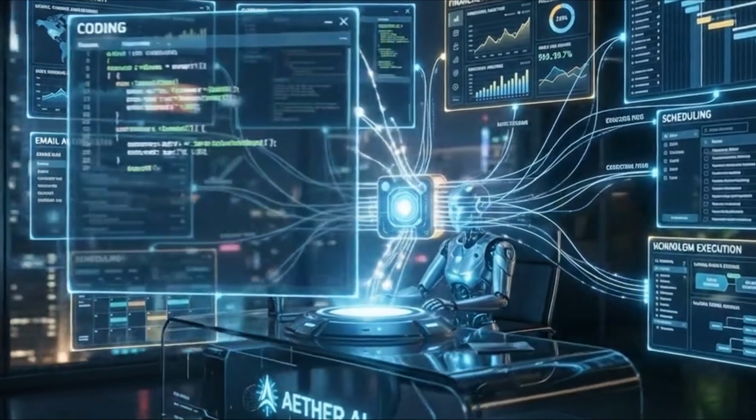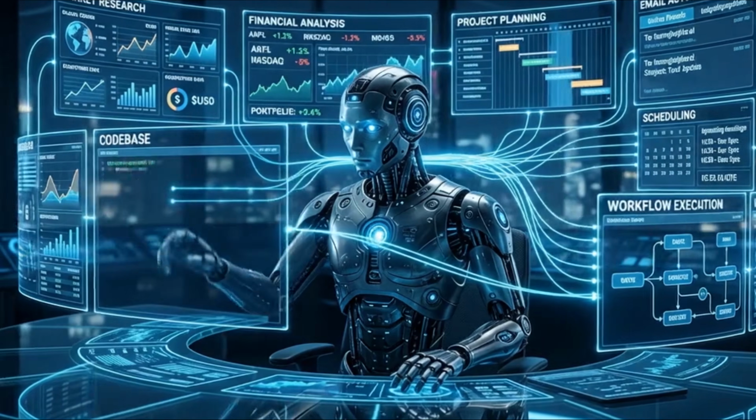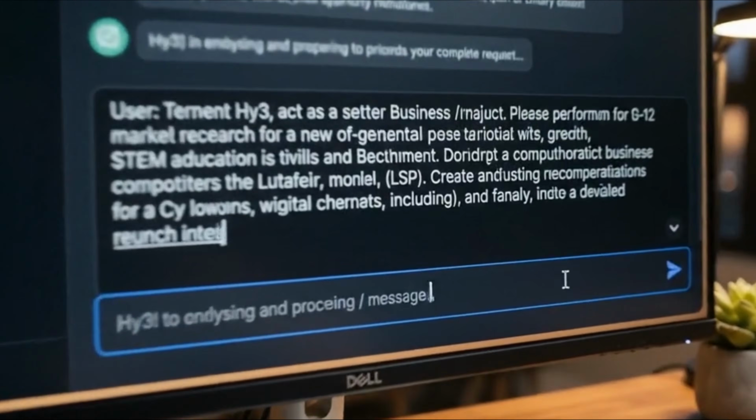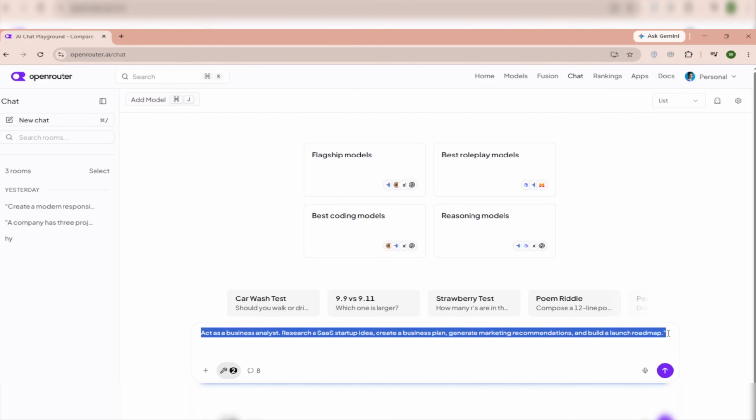Modern AI is moving beyond chatbots. Agent capabilities are becoming increasingly important. So I tested Hy3 with a multi-step task. Act as a business analyst. Research a SaaS startup idea, create a business plan, generate marketing recommendations, and build a launch roadmap.